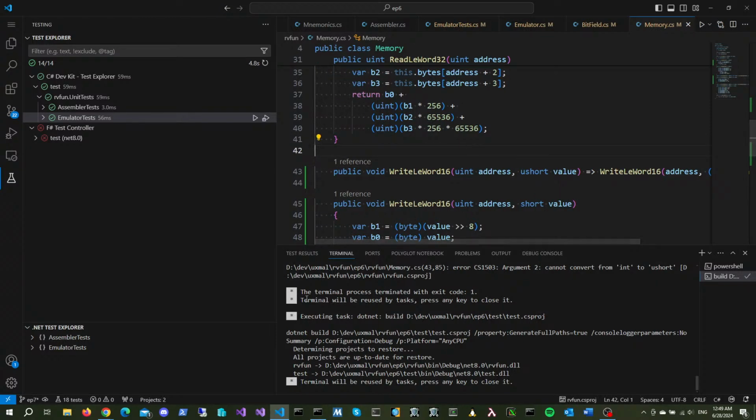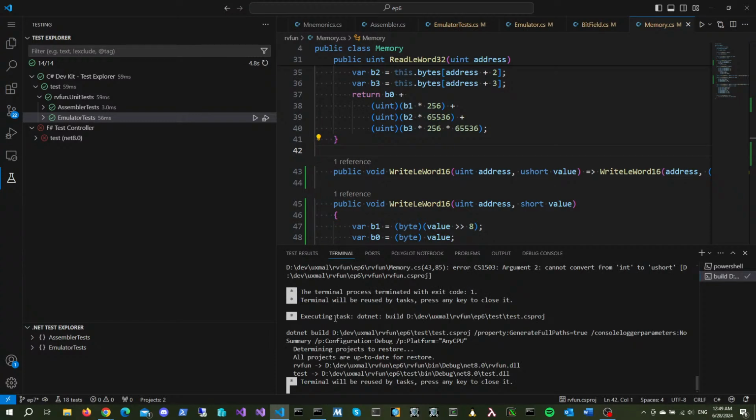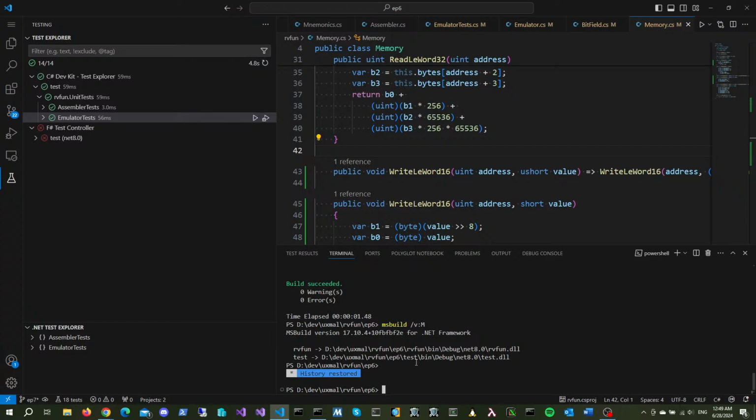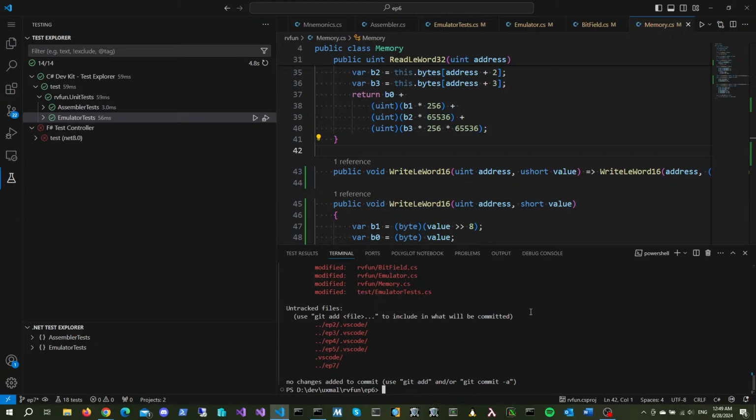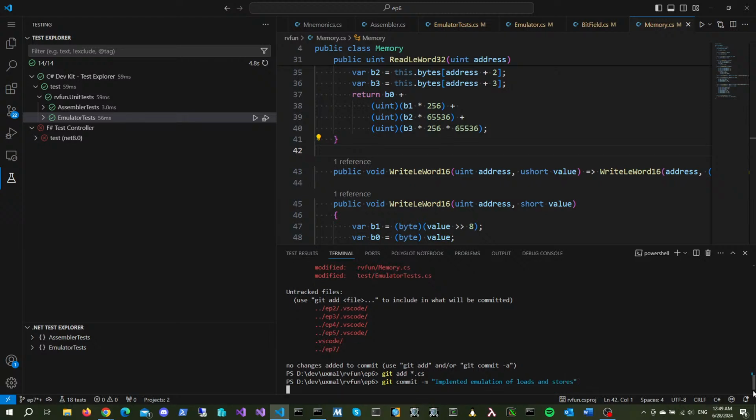So now at this point, let's try committing the changes that we have, because we have quite a few changes and I don't want to lose any work. So let's add those changes, and then let's see, implement emulation of loads and stores. Okay.